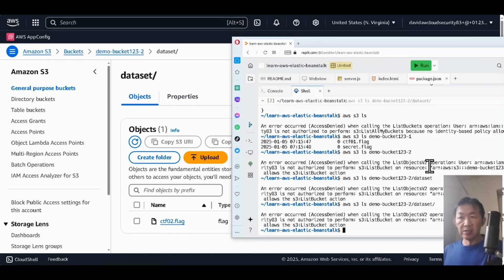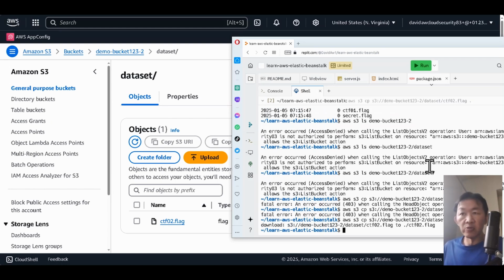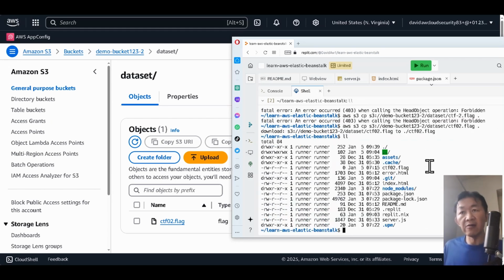So I'm gonna do an AWS cp. I'm gonna list the whole URL. I'm gonna get the ctf02.flag out, and I'm gonna put it here. So what do we have? We have a file called ctf02flag. Okay, great. So right now I'm just gonna test.